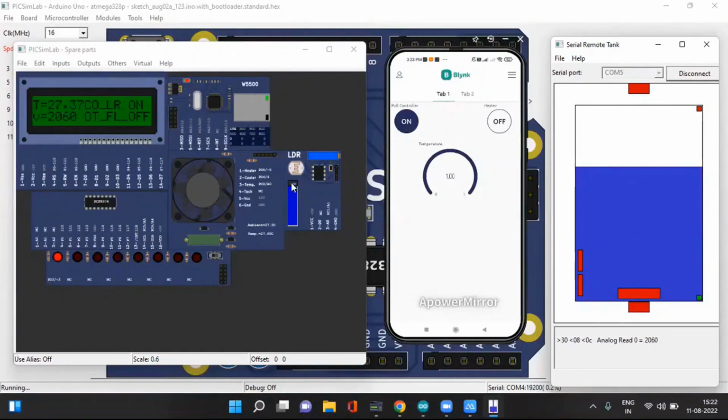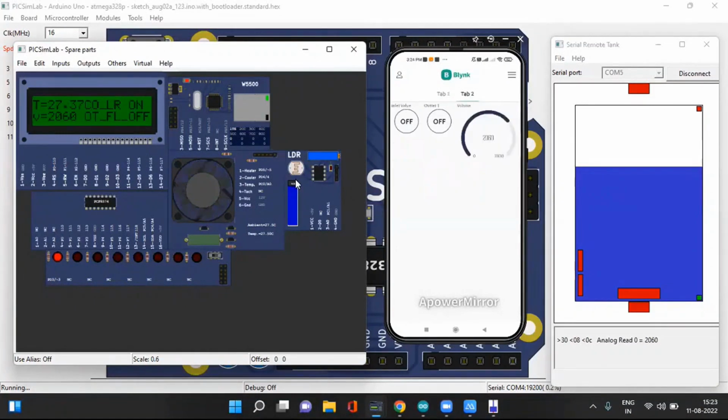And also the LDR sensor. During daytime, temperature is high, so the LED is off. So when it reaches its maximum value, we can see that the LED will glow. Yes, the LED is glowing, which is during night time. So these are all garden lights. Yes, this is all about the simulation project.